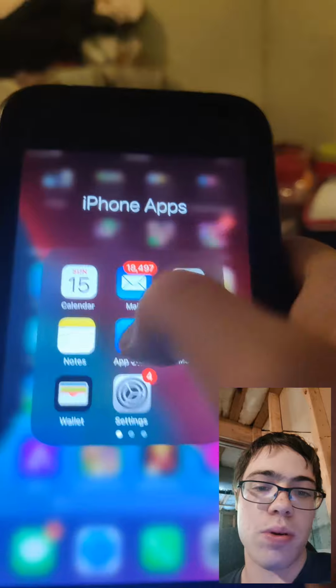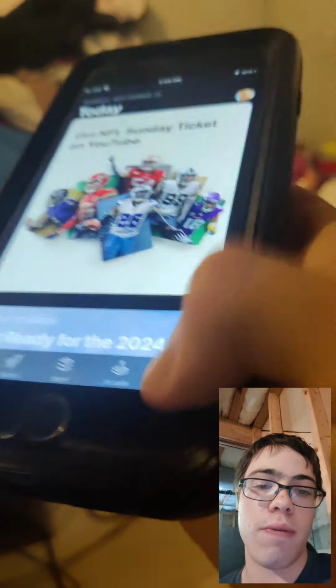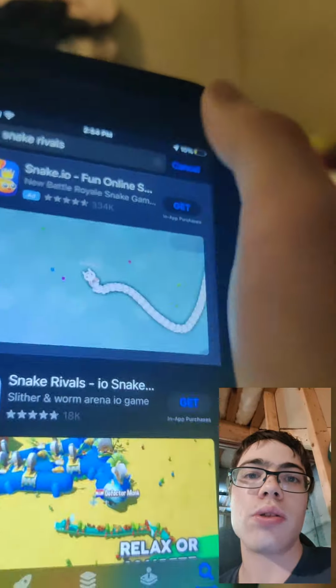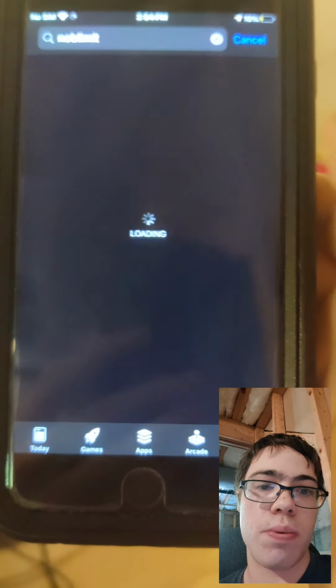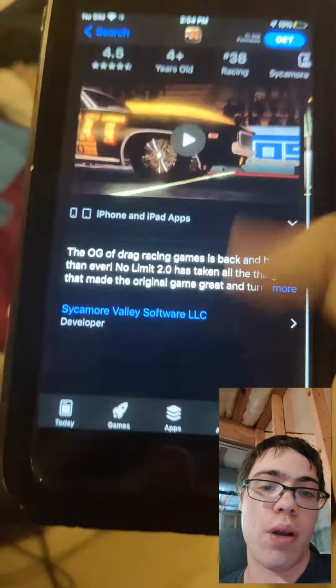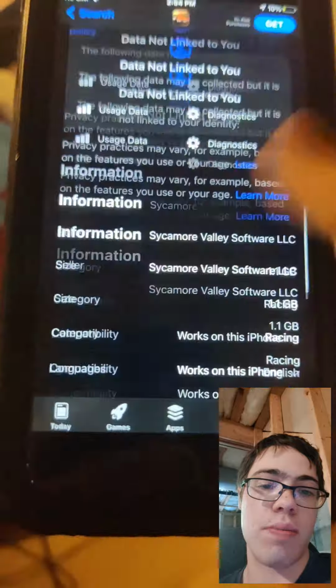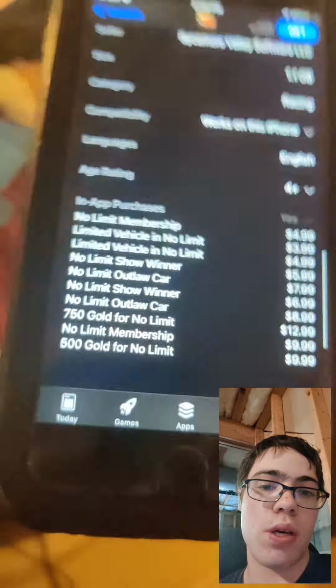But if you go to the App Store and type it in, you can see it's super expensive. So let me just type it in right here to show you guys. Let's just type it in. So I don't know if it will come up, but it's super expensive. It's just so cringe. But here's the game, and then we go to in-app purchases, and you can see it's super expensive.